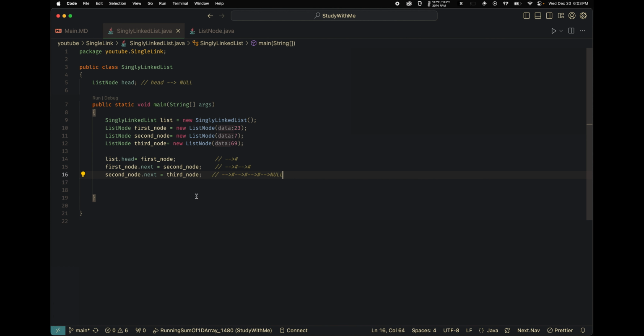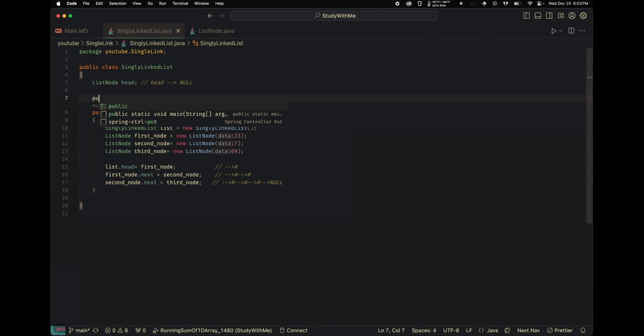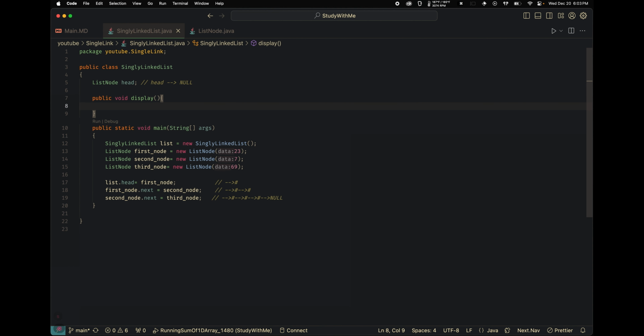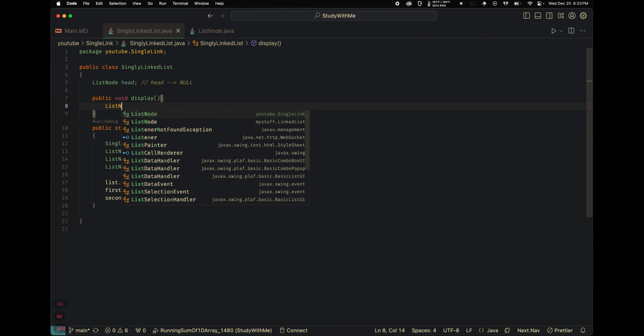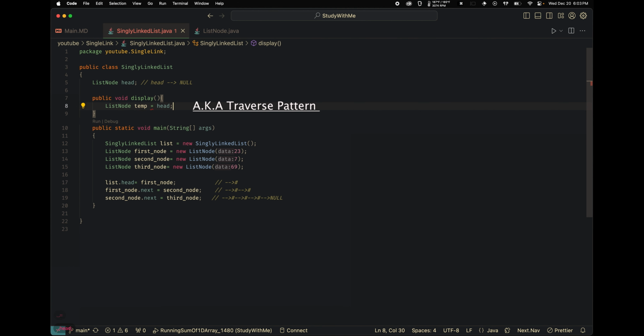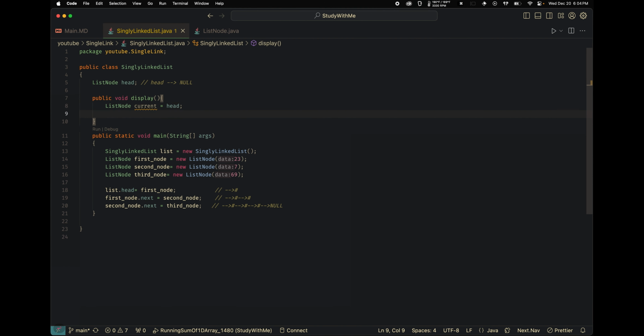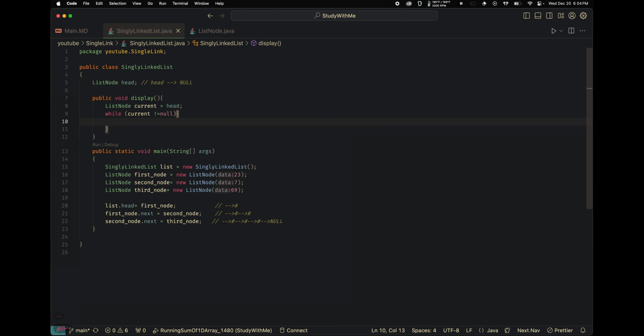All right, so it's not going to work if you run it. We're going to have to create a function or method, however you want to call it, and we're going to do public void. We're just going to call it display, and we're not going to have anything in the parameters. We're going to go ahead and do list node. This is basically a dummy. Some people call it dummy, some people call it temp, and mostly it's used as current, right? So while current does not equal null, we're going to do the following.